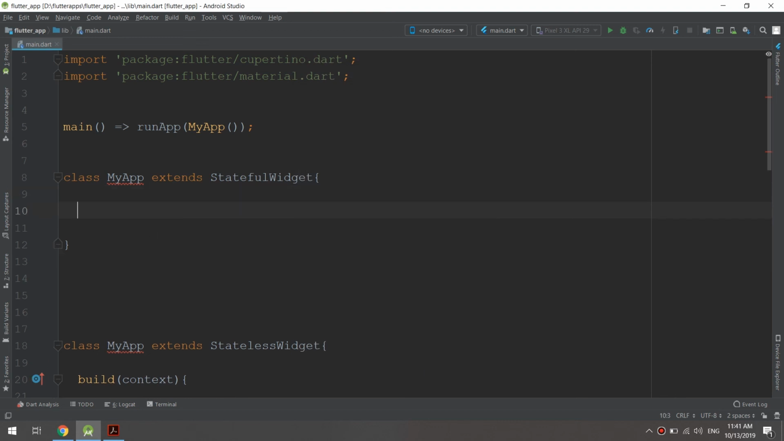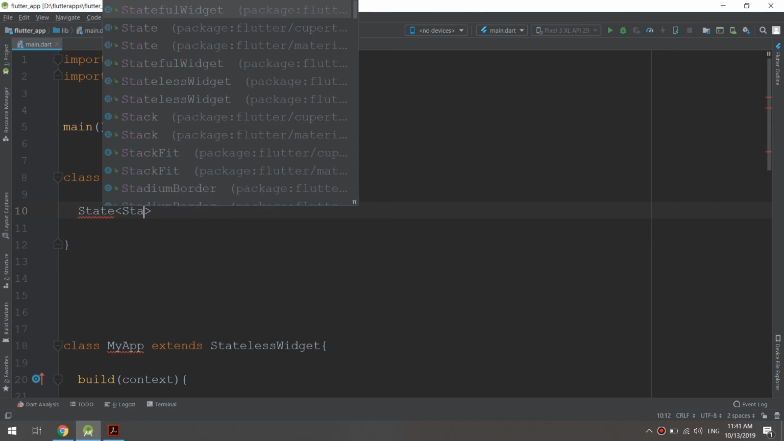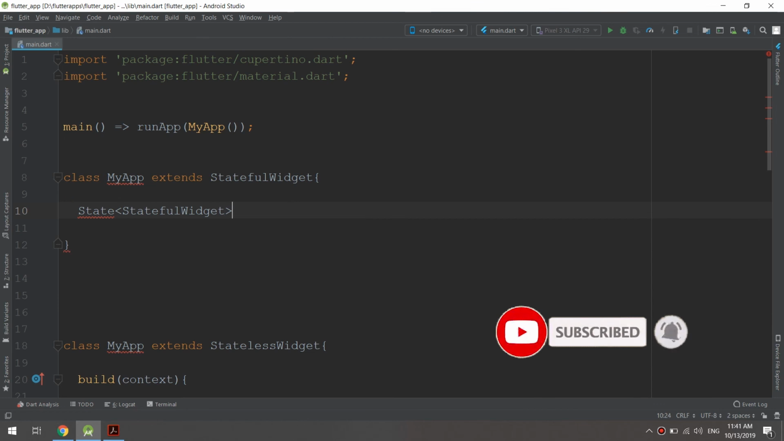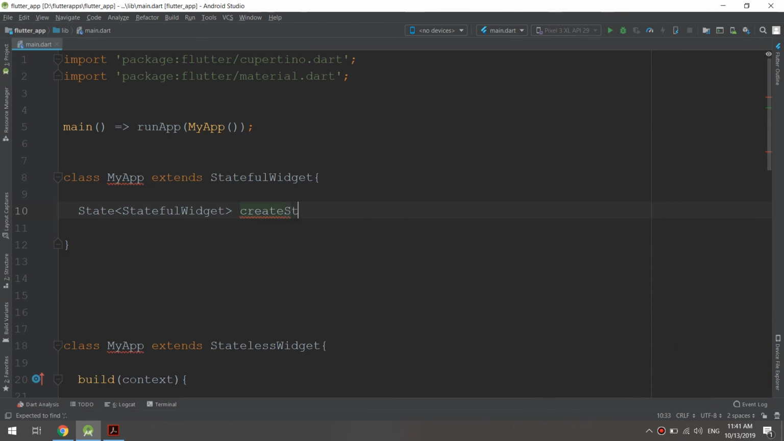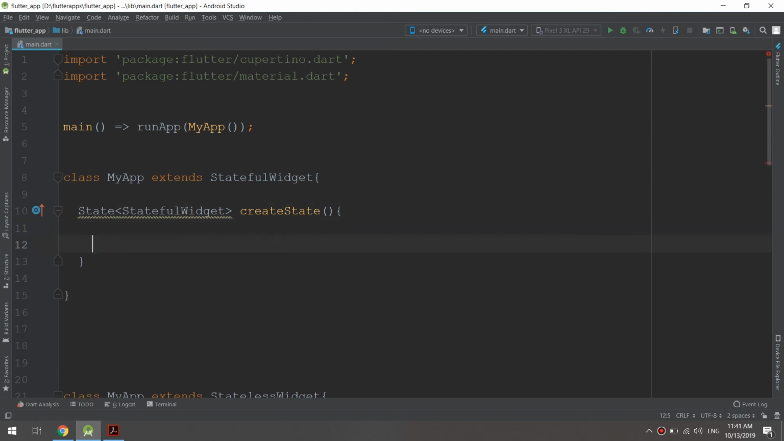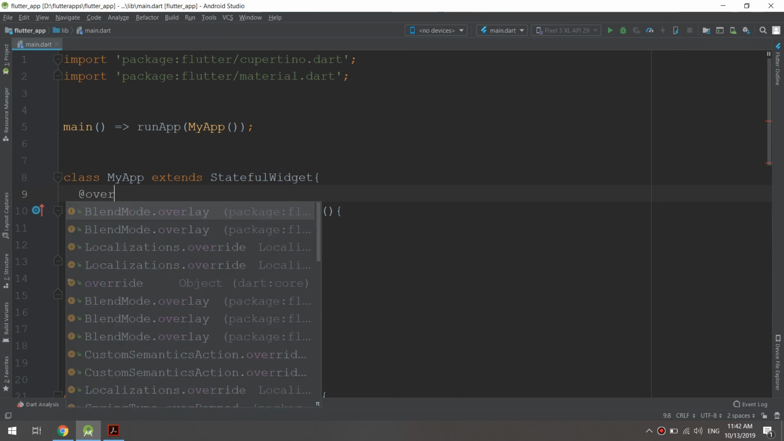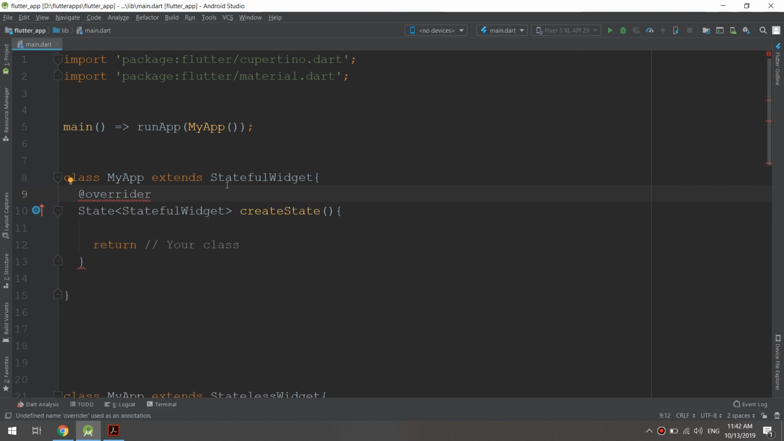So I type State and we pass the data by angle bracket, as we saw in the previous lecture, and we create state. So this is how we create it, and we return your class. So we will return our class. Now let's put here an override.